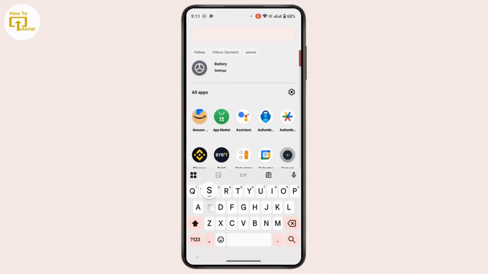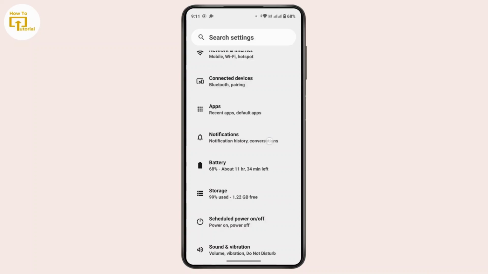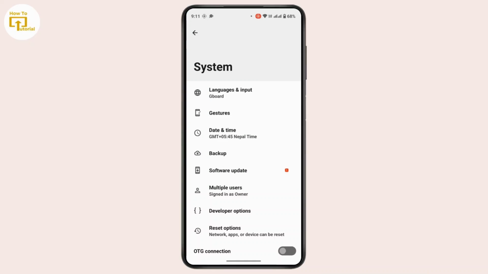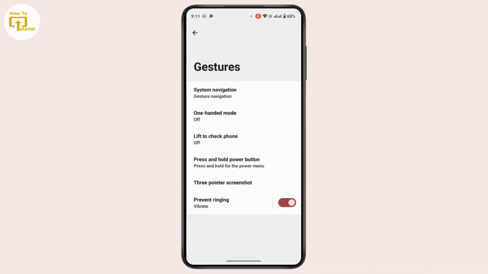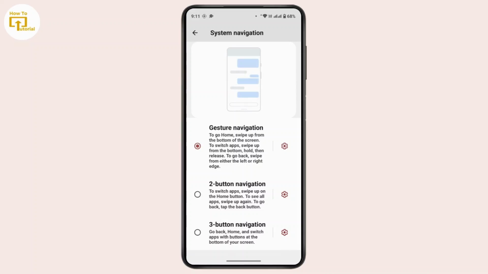First of all, launch the settings in your device. Scroll down and tap on System. Under System, there is an option as Gestures. Tap on it, and here tap on the first option, System Navigation. Here you have 3 options: Gesture Navigation, 2-button navigation, and 3-button navigation. Now to get home button on your screen, select the last option, that is 3-button navigation mode.